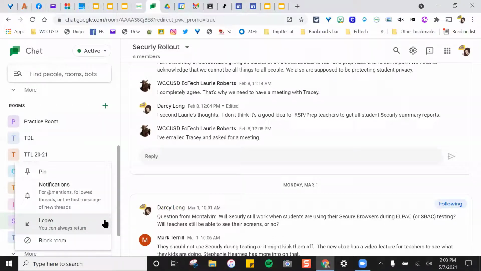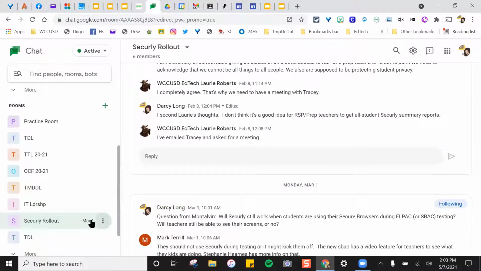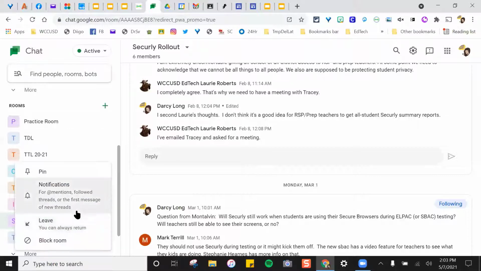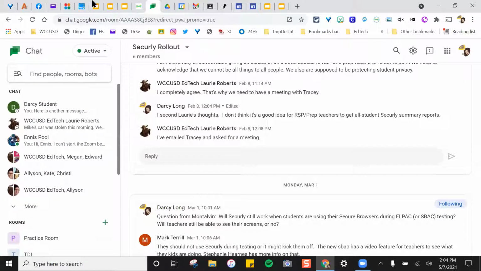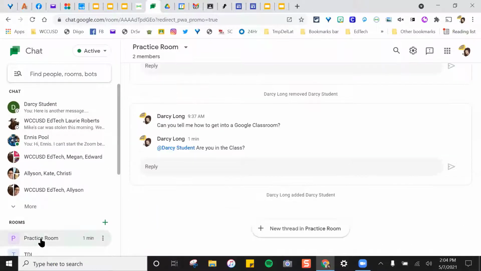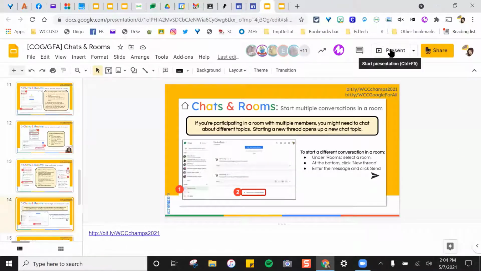There it is. If I hover on the 3 dots, so here are the 3 dots on the sidebar. So I have to select that particular room, hover on the 3 dots, and then it gives me the option to leave, but it says I can always return. Okay, so that's where that option is. Let me go back to my practice room, and let's go back to the slide deck.